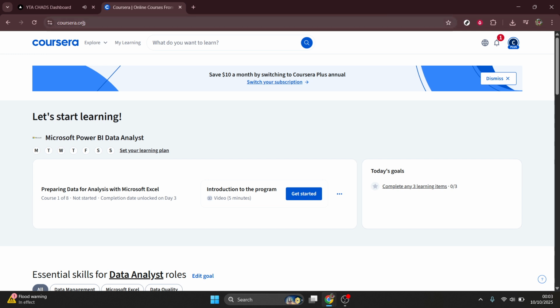First, let's get started by logging into Coursera. Open your preferred web browser and navigate to the Coursera website. Once you're there, look for the login option and click on it. This will prompt you to enter your login credentials. Make sure to type in your email and password accurately to gain access to your account.